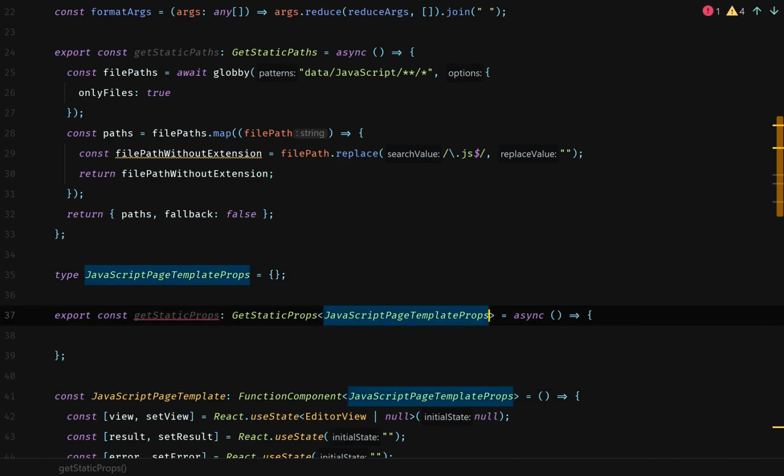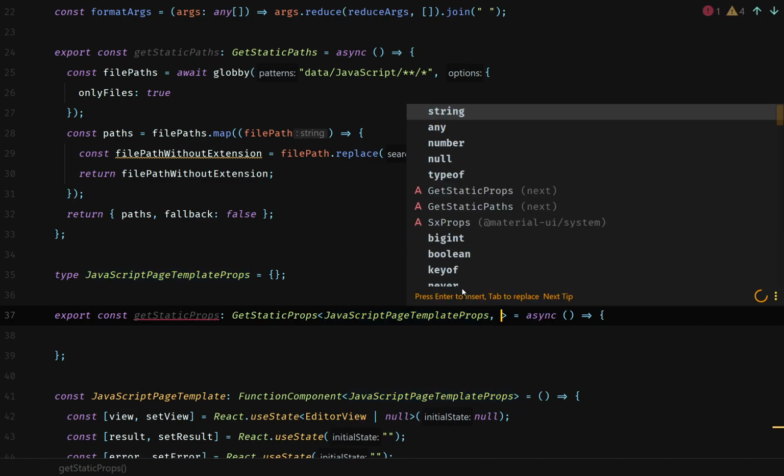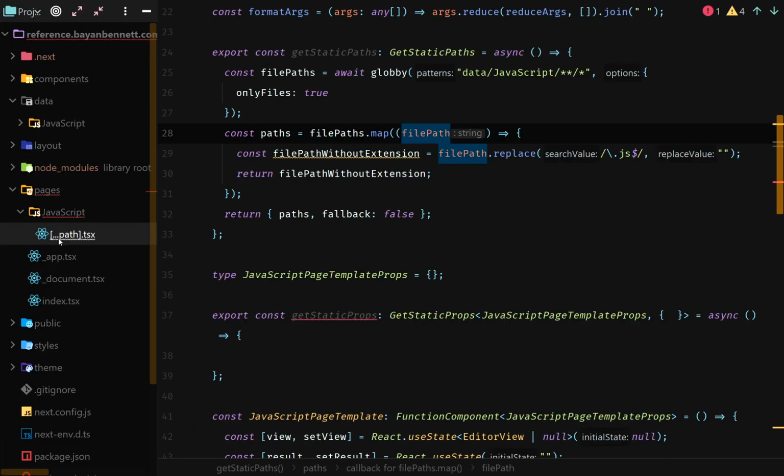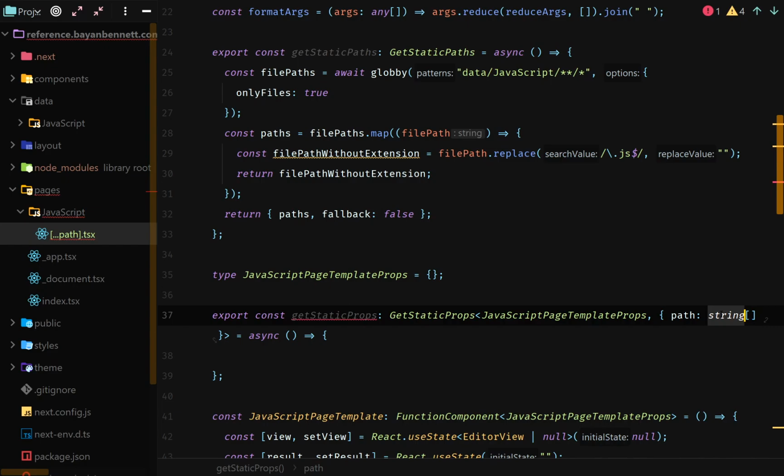The next generic parameter of getStaticProps is an object that has the name of the file. This one right here. See how it says ...path? We want to stick that over here. Note that we use the ...path syntax, which means that what we will get is a string array and not just a string. If we didn't have the three dots, in just square bracket path square bracket, this would just be a string, not a string array.